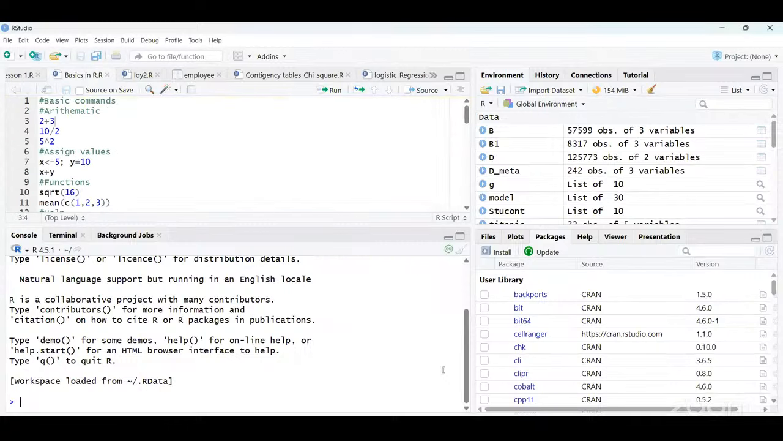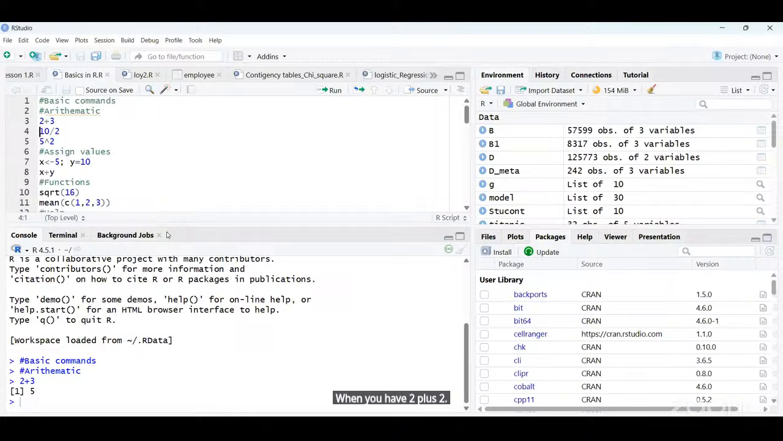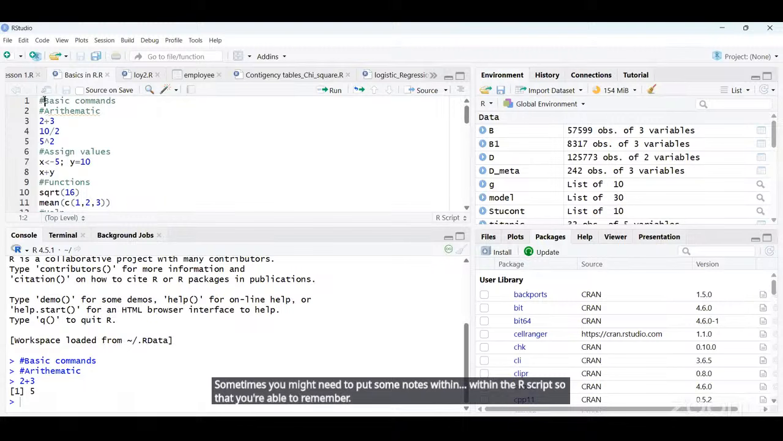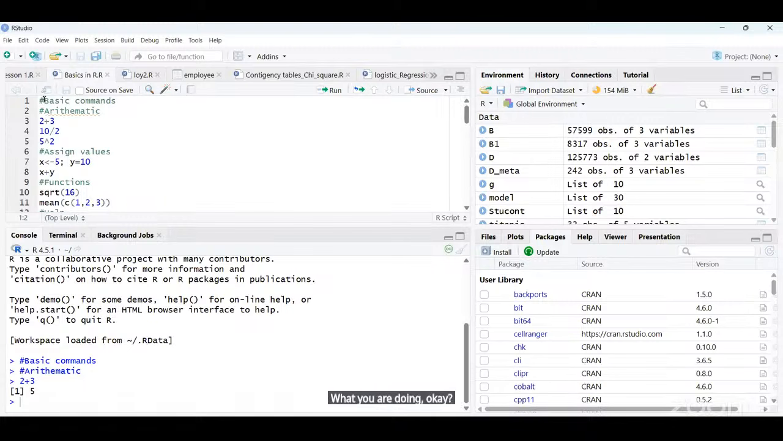Yes, I was opening the basics in R again. When you have 2 plus 2, so when you run, like we mentioned, maybe it's something that I might have skipped. Sometimes you might need to put some notes within the R script such that you're able to remember what you are doing, okay? So how do we do that?